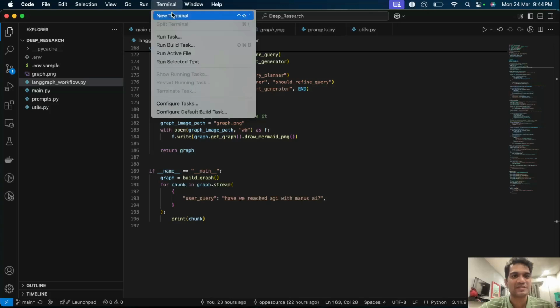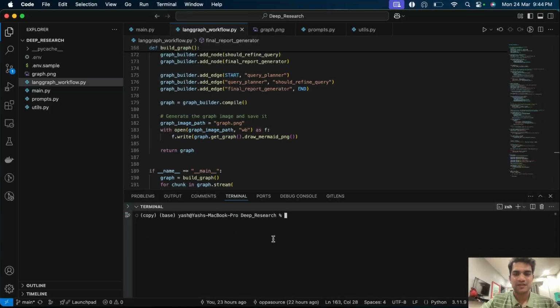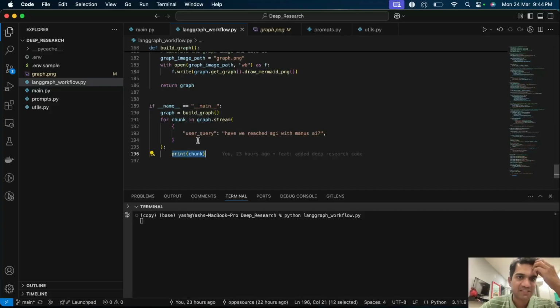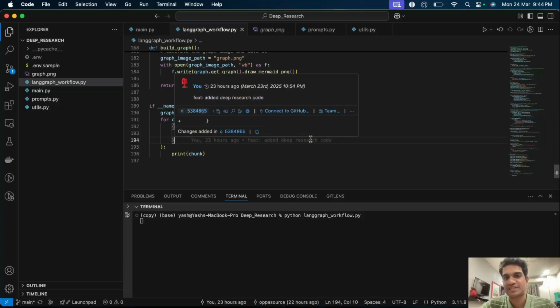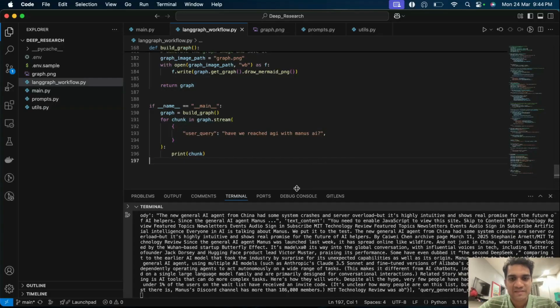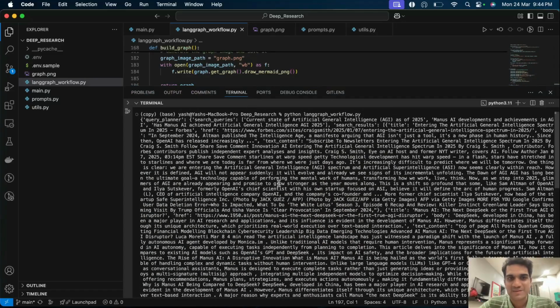Let me just open the terminal. Great, so we have the Conda environment enabled. We'll call langgraph_workflow.py. Good. It should start printing the chunks one by one, and we have used a query here: have we reached AGI with Manus AI? It's taking some time, I guess. It's searching results. Okay, so this is the first chunk that it printed.